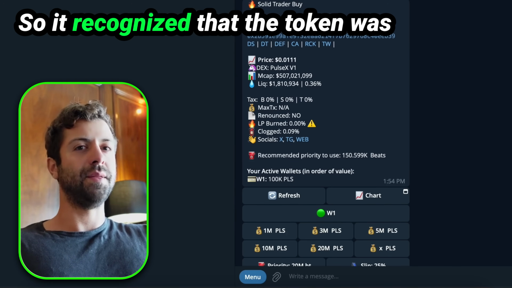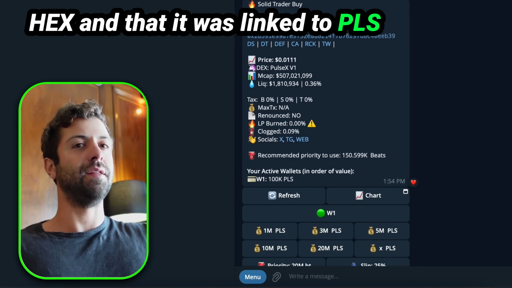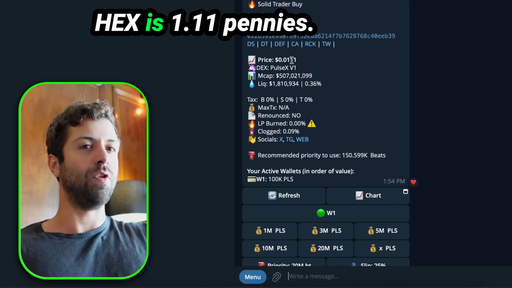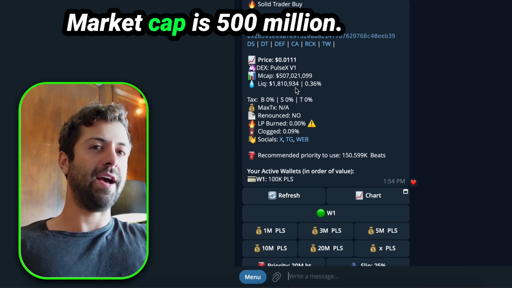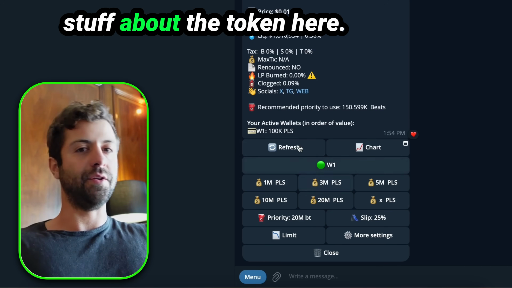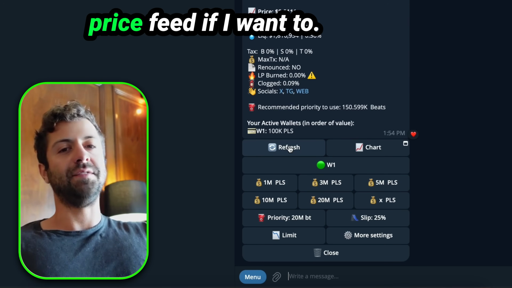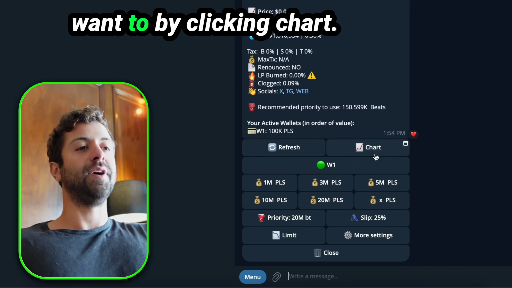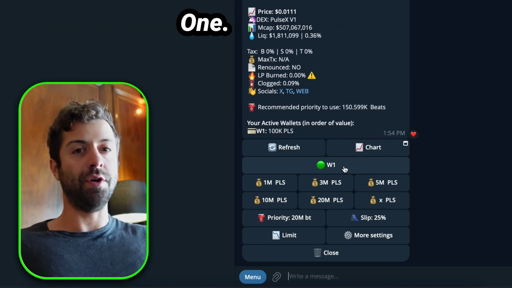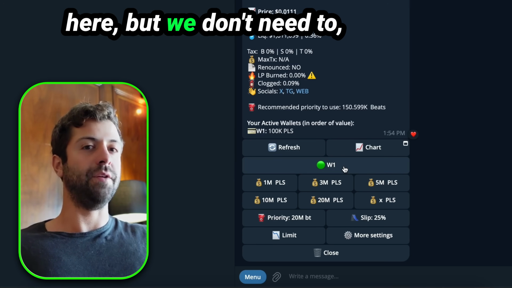So it recognized that the token was hex and that it was linked to PLS because this is the hex PLS pair. The current price of hex is 1.11 pennies. Market cap is 500 million. Liquidity is 1.8 million. You can see all the other stuff about the token here. Now I can refresh the price feed if I want to. I can open the chart if I want to by clicking chart. W1 means wallet 1. This means I'm on my initial wallet 1. We could change that here, but we don't need to.